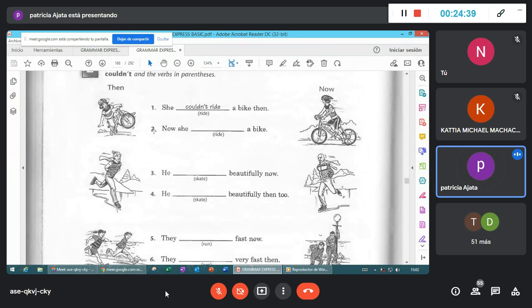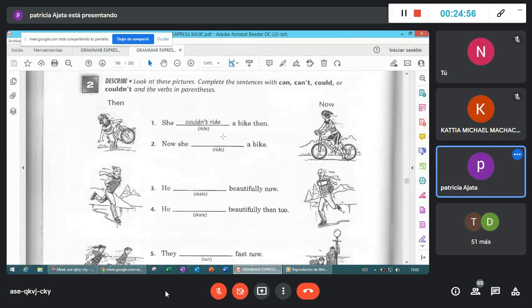¿Cuál sería la mejor respuesta para el ejercicio 2? Look at the first, after the second. Y vean las imágenes. Complete the sentence with can, can't, could, or couldn't. And the verb in parentheses. Podría ser can write. Ya. What happened in the first sentence? ¿Qué está pasando en la primera oración?